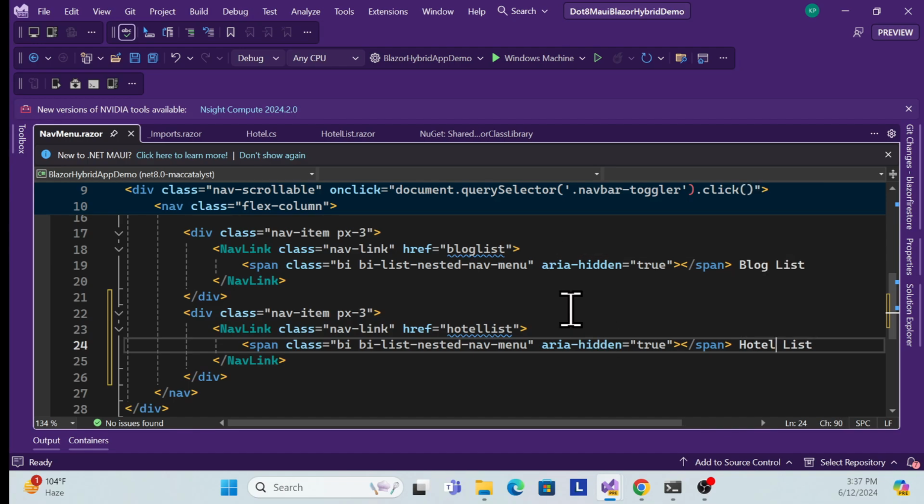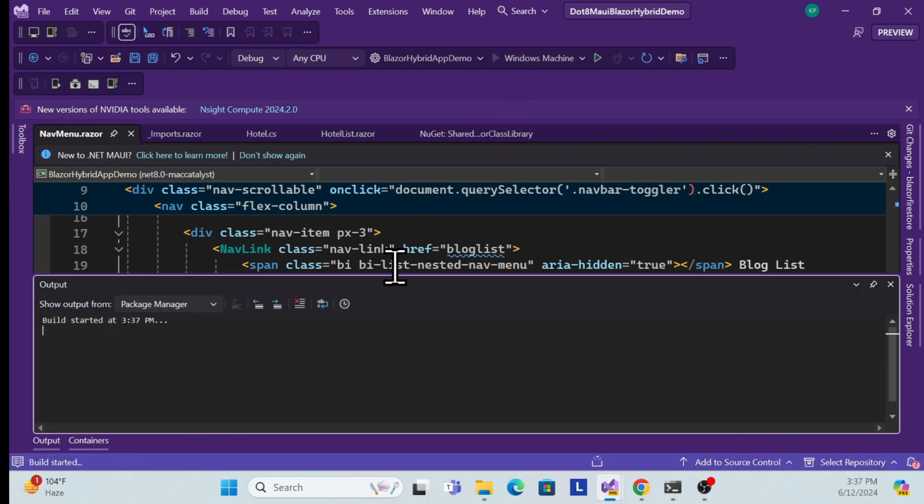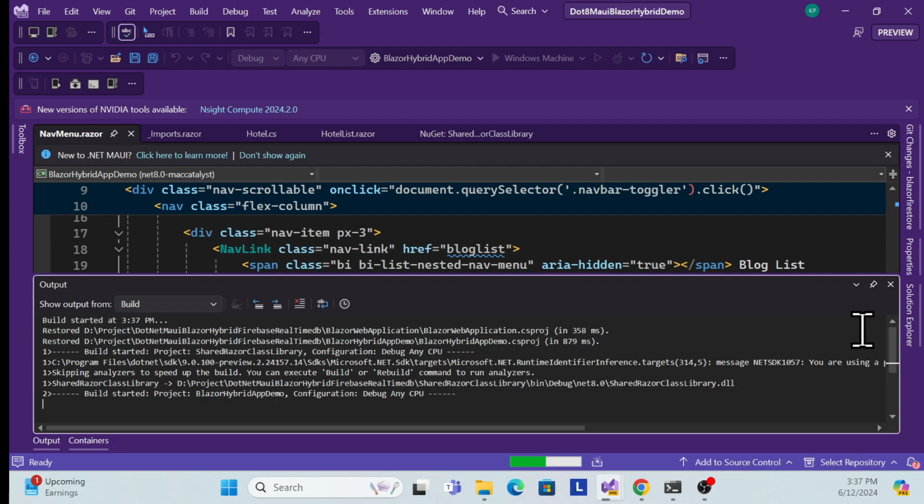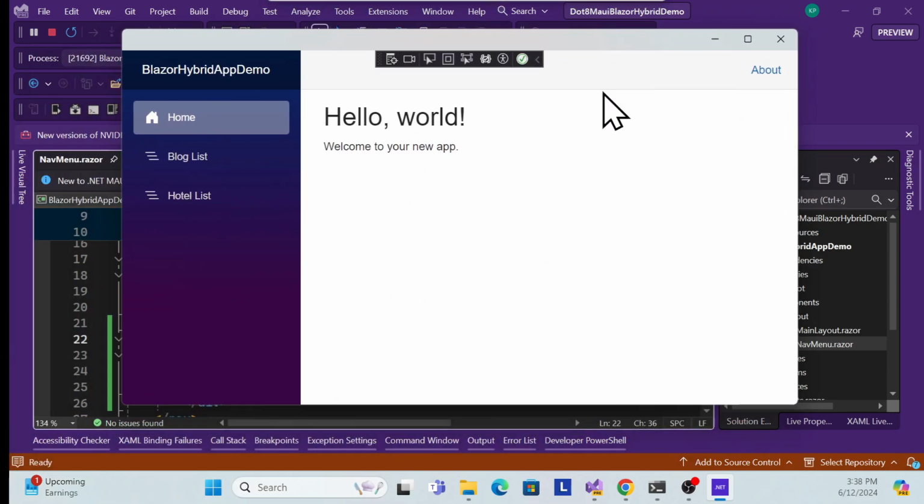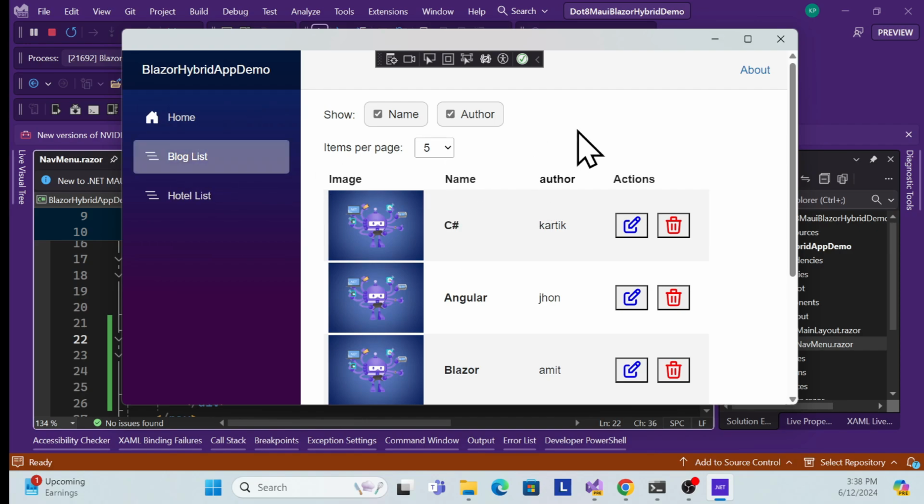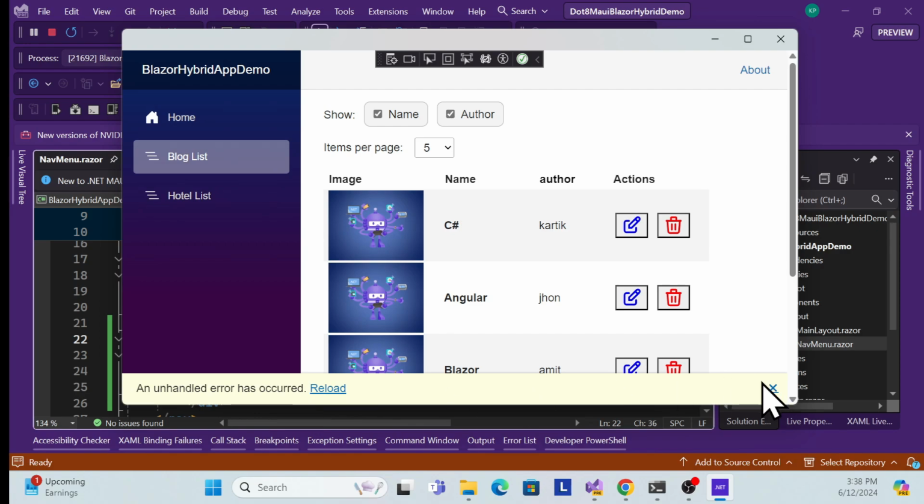This is done, and now let me run it and show you what will happen if we only implement the shareable component and do nothing else. We'll get an error and we'll fix it. Now see, it is running perfectly, there's no issue. The other shared component, the blog list, is running perfectly fine. But once I click this one, see, I'm getting an error.